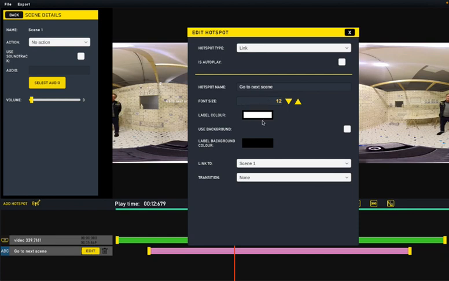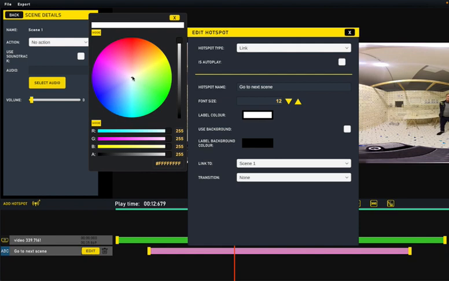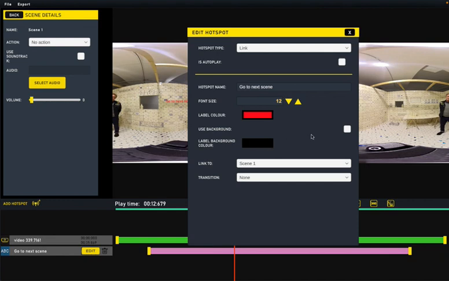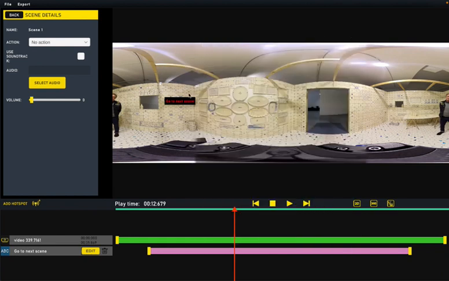You can amend the font size, the label color, which I might make red or something like that. Label background, we can do that, and then our link options there as well. And so we'll do more of that in a moment. So that's what the hotspot's going to look like once it's activated. It doesn't look quite that rudimentary. Yeah, there we go. That's just our placeholder. It will look nicer than that in the actual app.